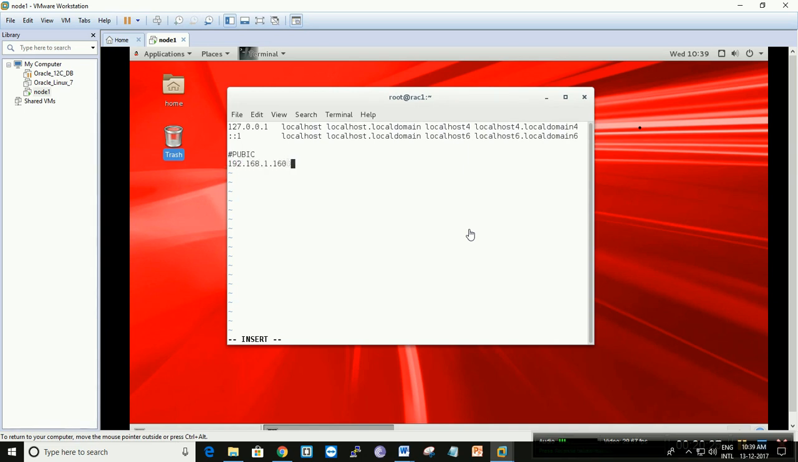So my first is rac1.darkra.com, rac2 will be 61, rac2.darkra.com, and the private one will be 192.168.0.160, rac1-priv.darkra.com, and my node 2 IP will be rac2-priv.darkra.com.